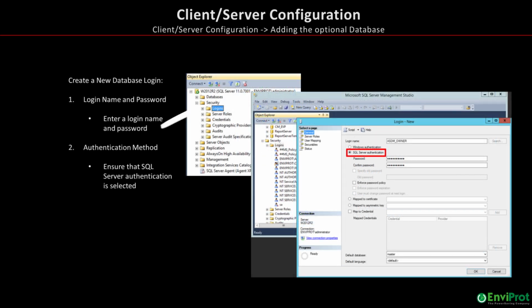Next, navigate to Security and then to Logins. Create a new database login by entering a login name and password of your choice. Don't forget to switch the authentication method to SQL Server Authentication.